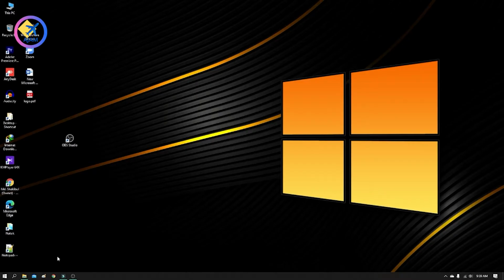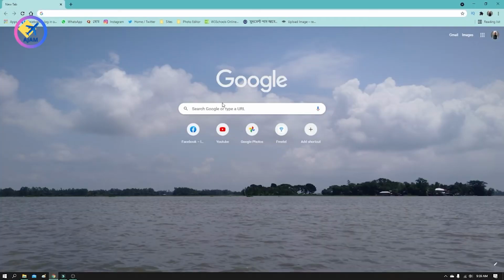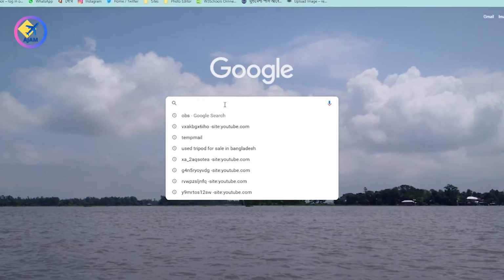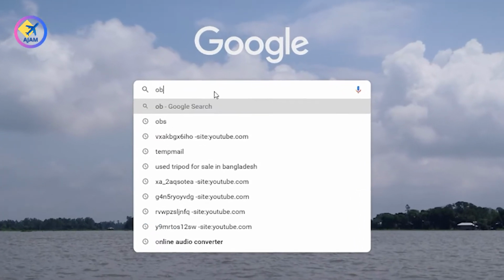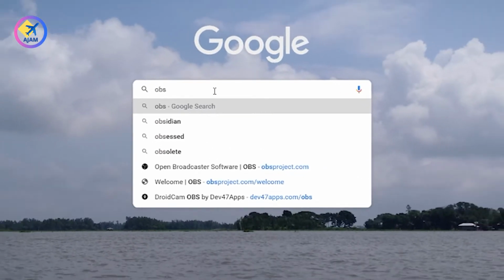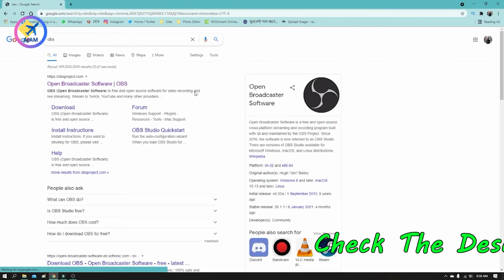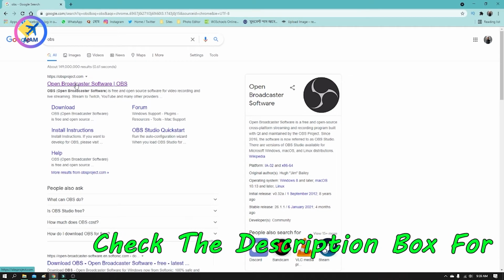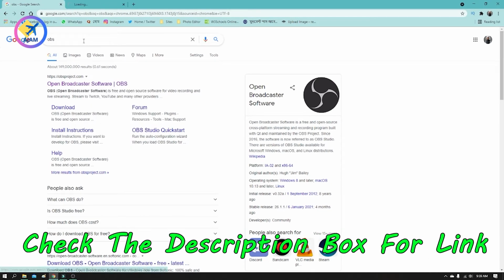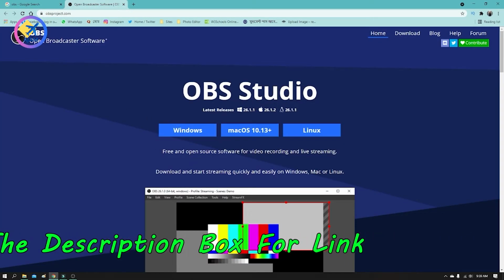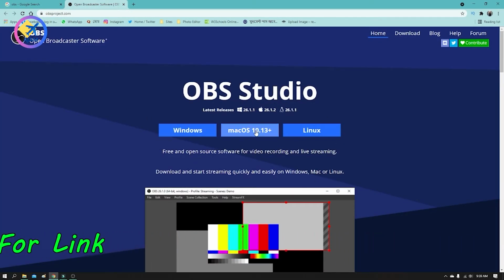So first of all, we will download the OBS installation file. Simply search by writing OBS on the Google search bar. And the first website is the official website of OBS Studio. So click on it and open a new tab. And this is the official website of OBS Studio. So you can download from here as per your computer operating system.